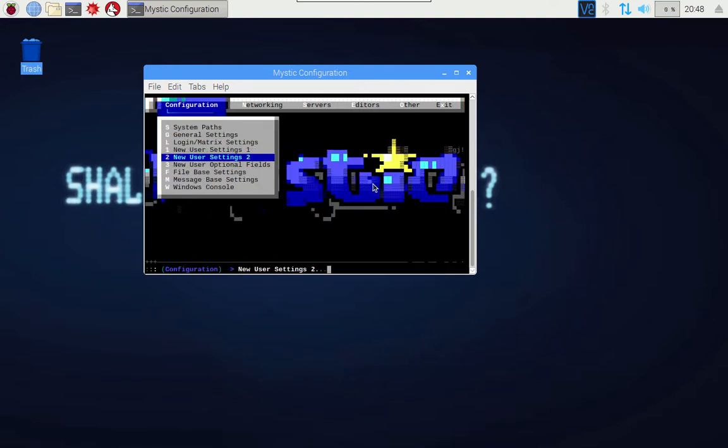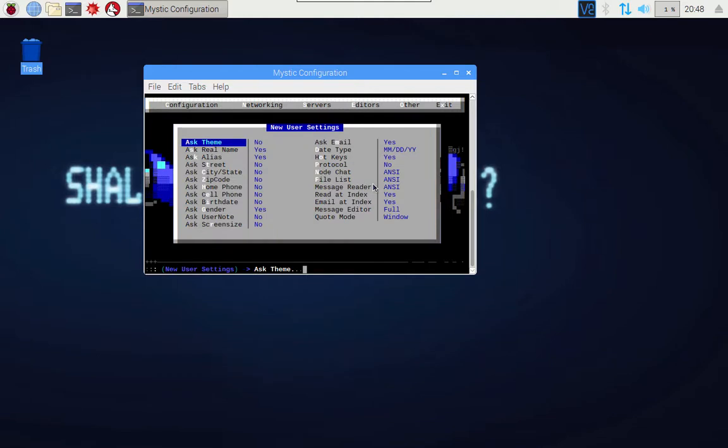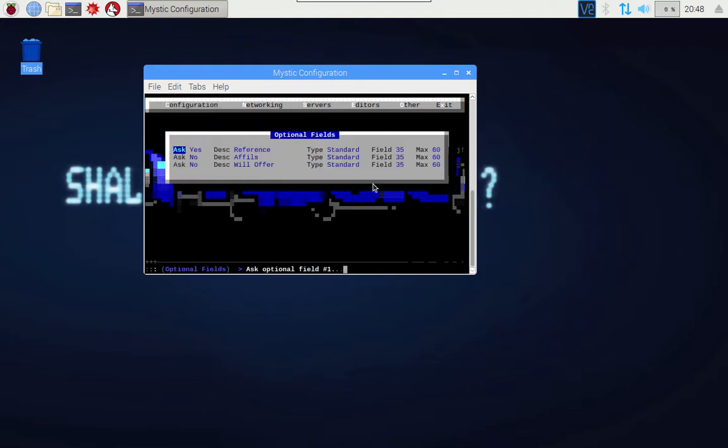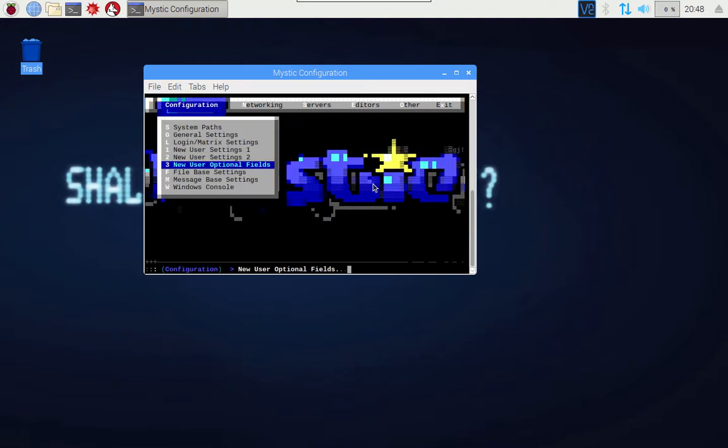The next one I go into is new user settings 2, and this is really the kind of questions that somebody signing up for the bulletin board would be asked. Usually most people just run with the defaults. You might want to change the date layout depending on which part of the world you're in. Here I tend to like day, month, year, but if you're in the States you might like it the other way around. Otherwise everything else is good to go. And under the optional fields you can set up a number of custom questions to ask. There's one here called reference. I usually just set that to no.